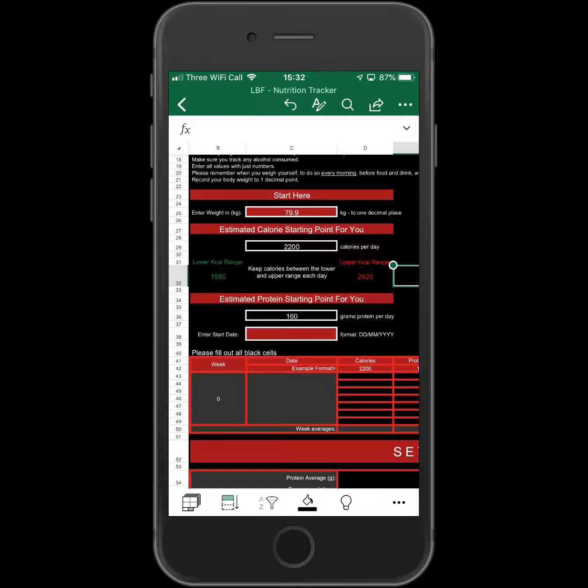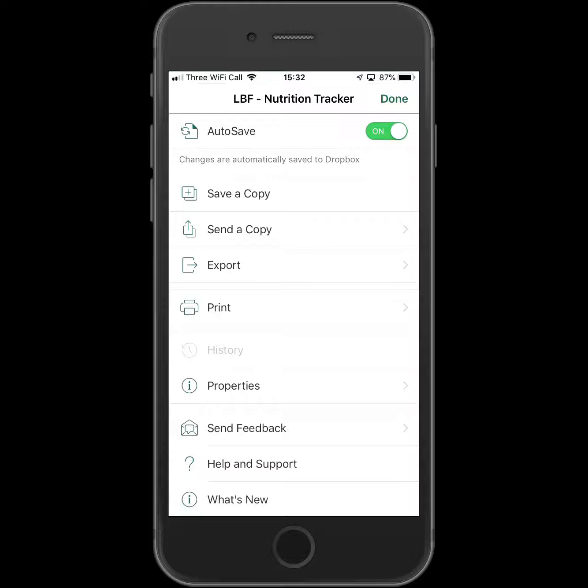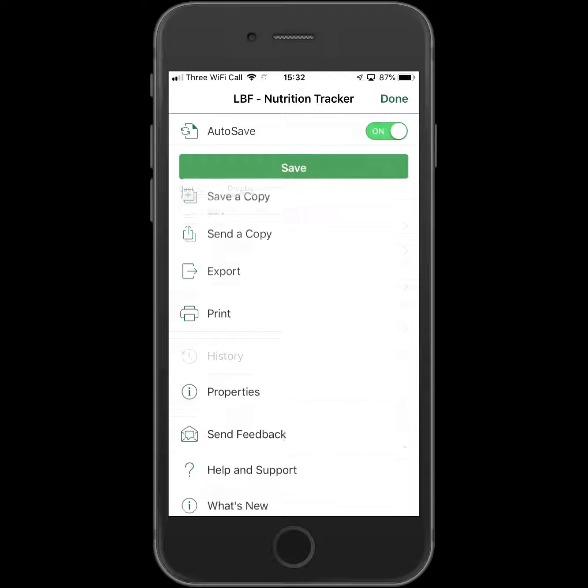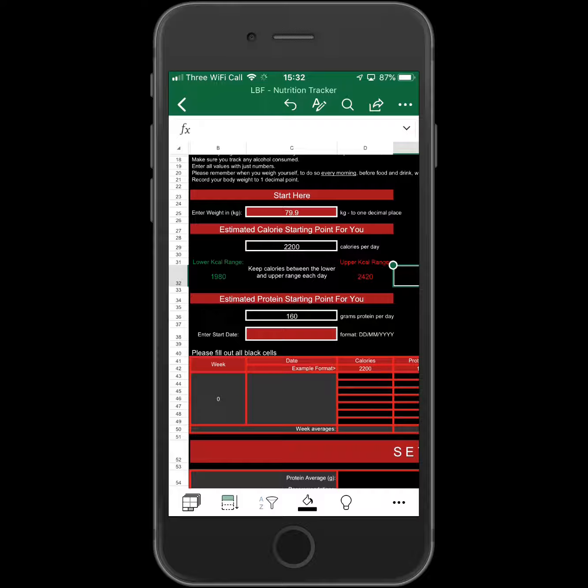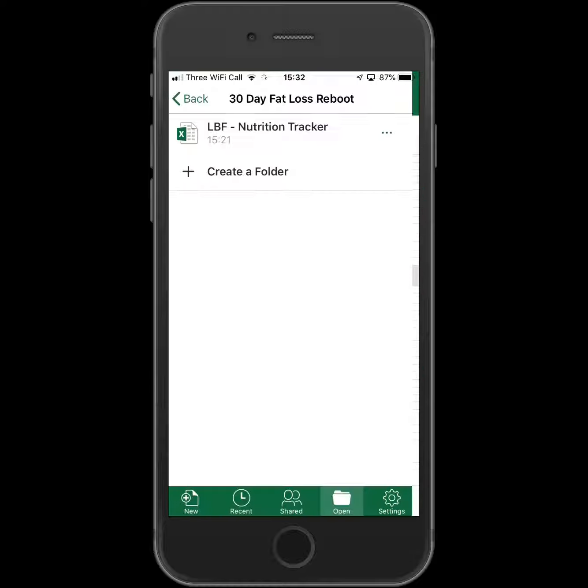Before you close it the first time though, you'll notice that there are again three dots in the top right-hand corner. Press this and you can see it says autosave. Make sure that autosave is on. It's very important because that's going to save all your information. Once that's on, we can press the back button, which is the top left-hand arrow, just to take us to the main screen, and then we can close that.